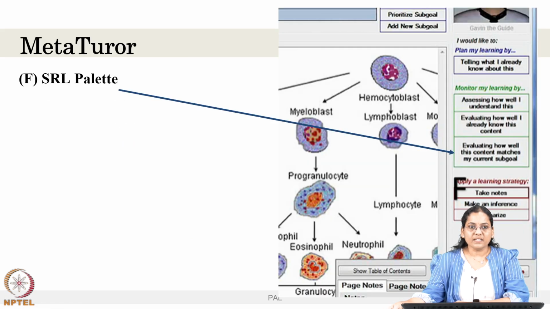And then next is the SRL palette. At the right hand side of this learning environment screen, we can see the SRL palette, where we can see how the learners plan, how they monitor, and how they evaluate their learning, as well as how they apply learning strategies. For example, they can take notes, make inferences, and summarize their learning. So these are the different parts of this learning environment.